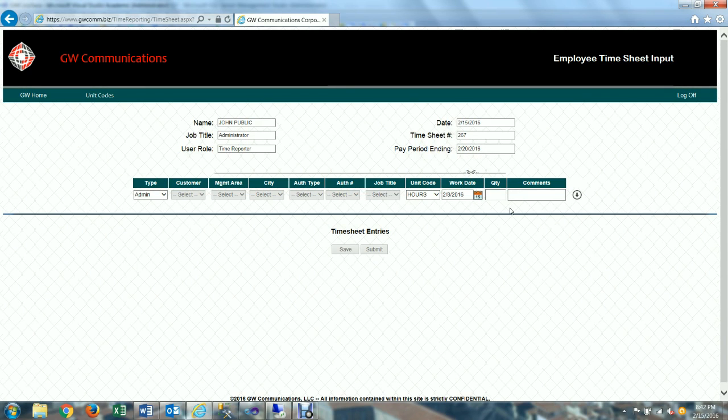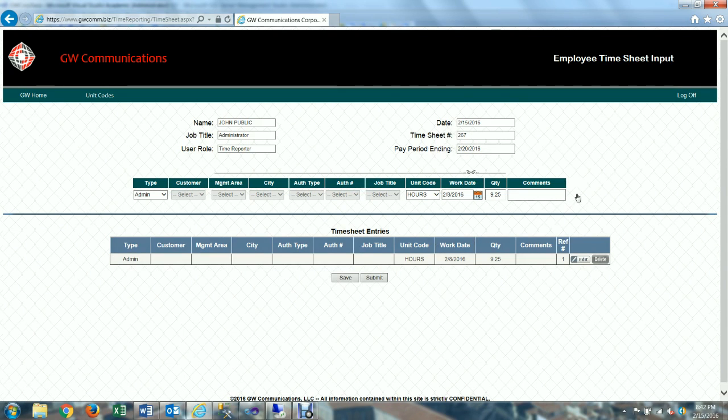Once the unit code, date, and quantity have been entered, a down arrow icon will appear to the right of the input panel. Click on the down arrow to move this entry to the Timesheet Entries panel. Note, since we will only be making admin entries, there is no need to change the input type.